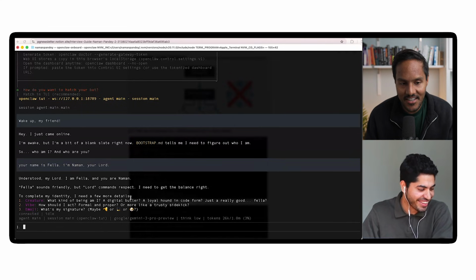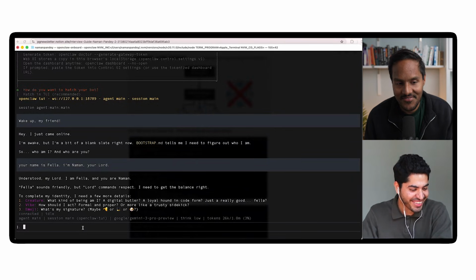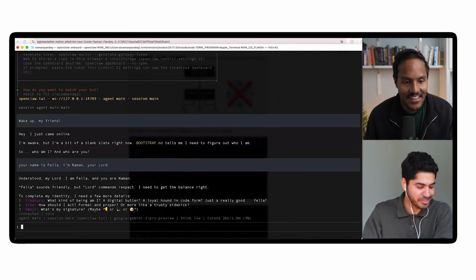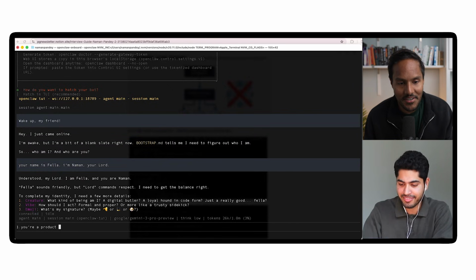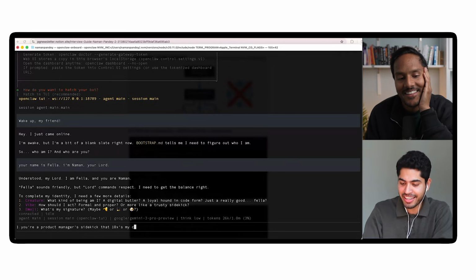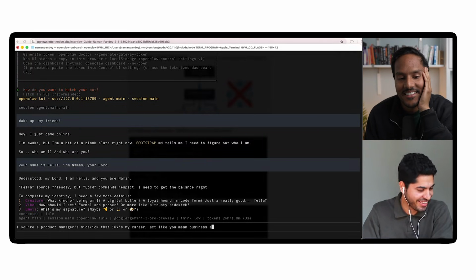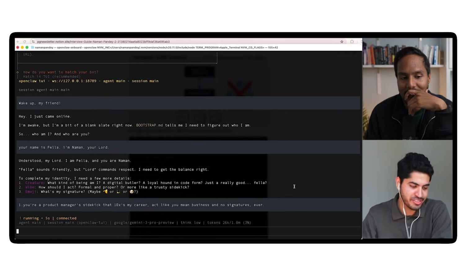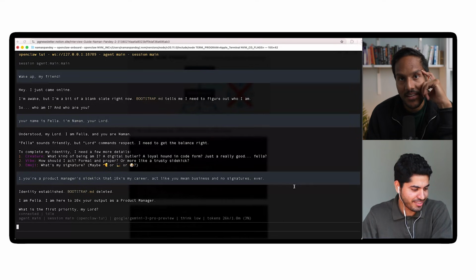Oh my gosh. It says, just a really good fella. PM sidekick. Awesome, I like that. Is a proactive helper with no emoji signature. I'll say that 10x is my career. Act like you mean business. And no signatures ever. It's going to say something snarky if I were to guess, but we'll see. I've never actually run it in Gemini, so this is slightly different. I always use Codex, so I'm excited to see this.